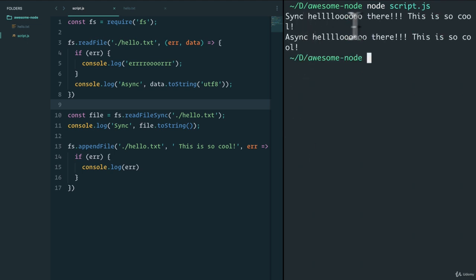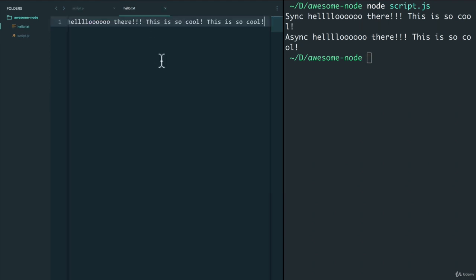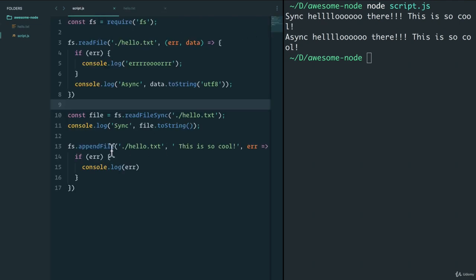Look at that, I get "Hello there, this is so cool." "Hello there, this is so cool." If we go back to the hello.txt file, oh boy, we've added even more. So that's pretty cool. We just added a few more lines to our file.